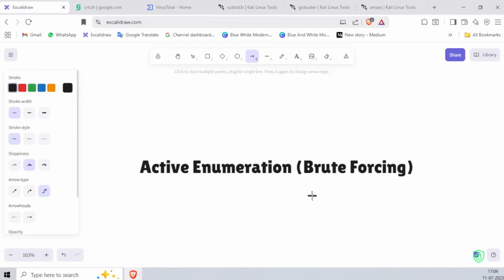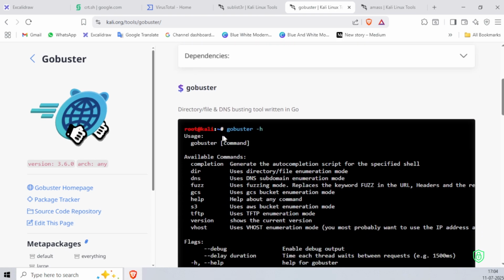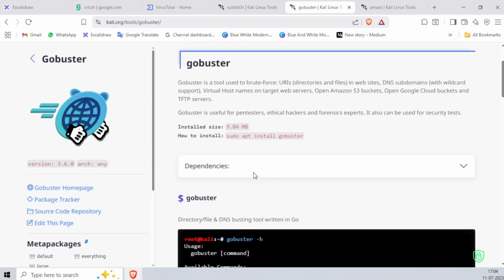Now let's talk about active subdomain enumeration. This involves trying out a list of common subdomains to see which ones exist. GoBuster: gobuster dns -d example.com -w /usr/share/wordlists/dns/subdomains-top1million-110000.txt. This tool takes a word list and checks which subdomains resolve.